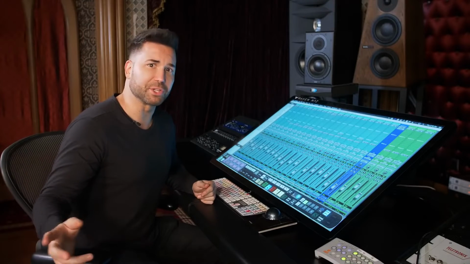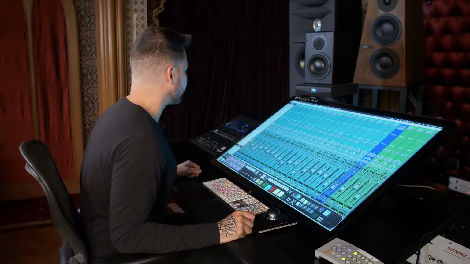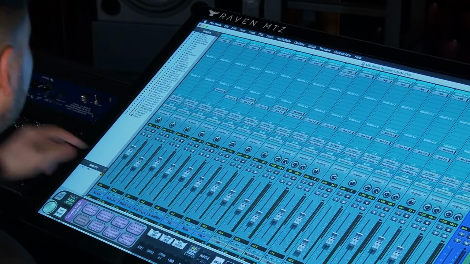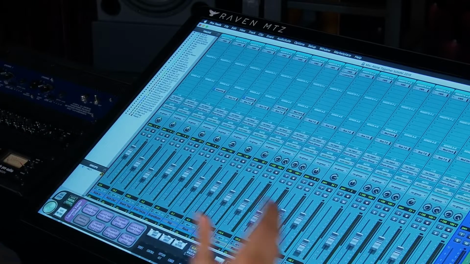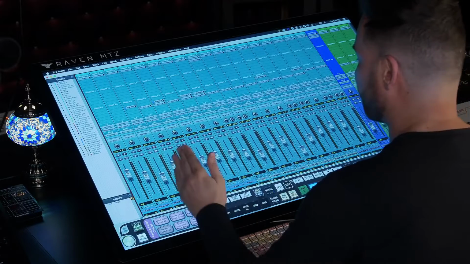Now some people ask us if there's a major difference between a hardware tactile fader and a virtual software fader. And the answer is surprisingly no. The movement is exactly the same. You just raise a fader to get more level, and you lower the fader to get less level. It's so simple. However, there's a very significant advantage to a virtual fader.